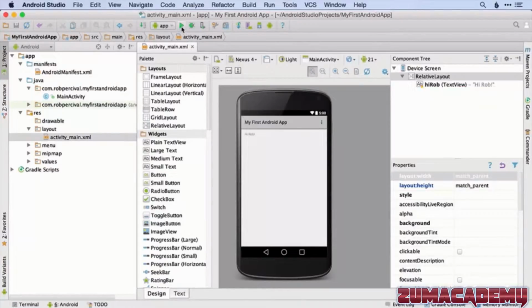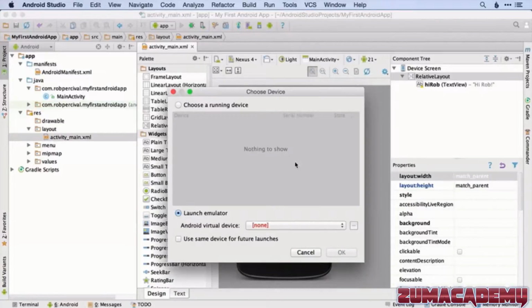So let's press the run button, and then that will start to build the app. And once it's built, we'll have the option to actually run it in an emulator, which is a kind of pretend phone that runs within your computer and allows you to see how the app is going to behave without actually running it on a real phone. So we've got the option here, launch emulator. So far, we don't actually have any emulators. You may have some default ones there, but I don't. So I'm going to show you how to create a new one.